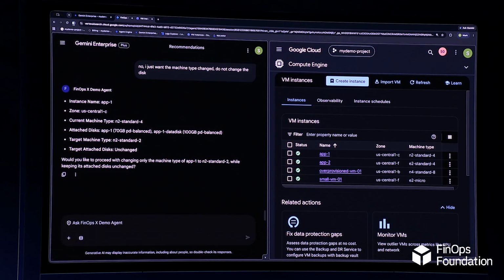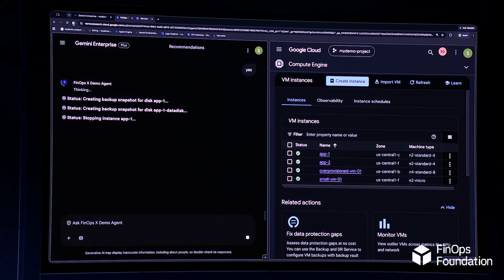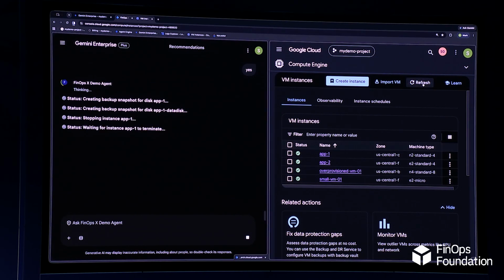So now it's reiterating that, and it's asking me for approval. It says we're going to change that machine, and we're not going to change the disk. Do you want me to proceed? I say, yes, go ahead and make this change. Now it's going to create the snapshot for all the disks that are attached to that VM, and then power down that system. I'm going to click refresh here, and you'll see the machine spinning down. This process takes about 2 minutes for a machine to shut down.